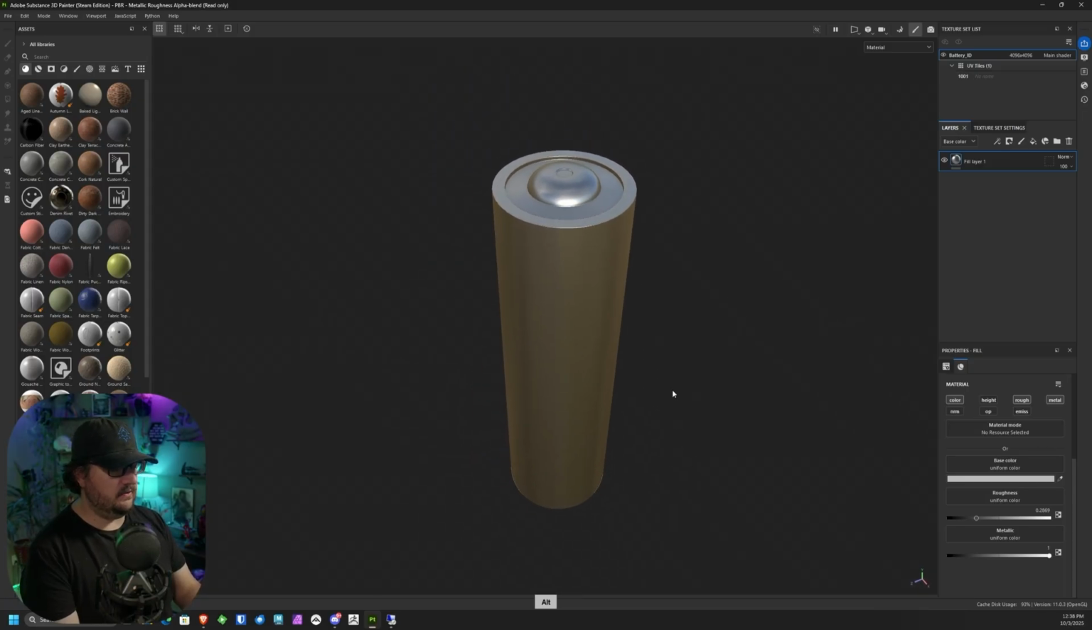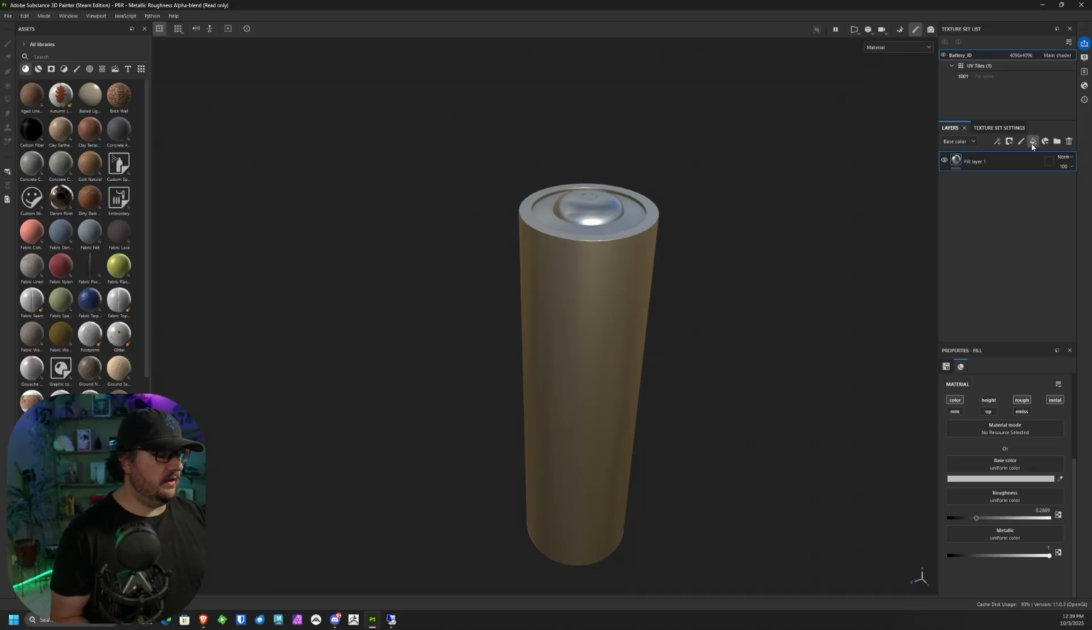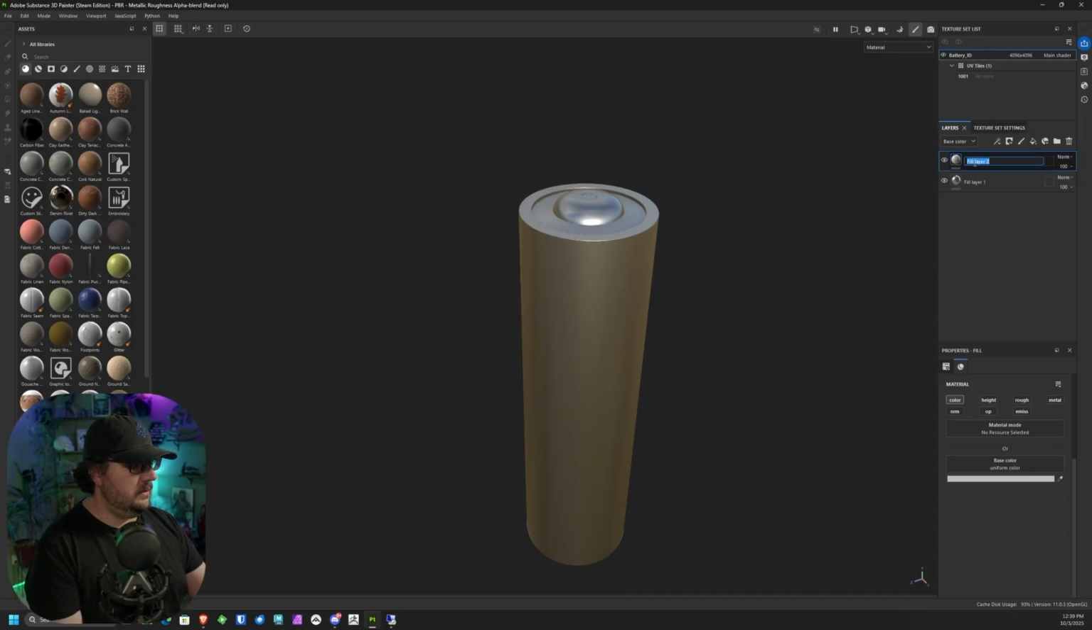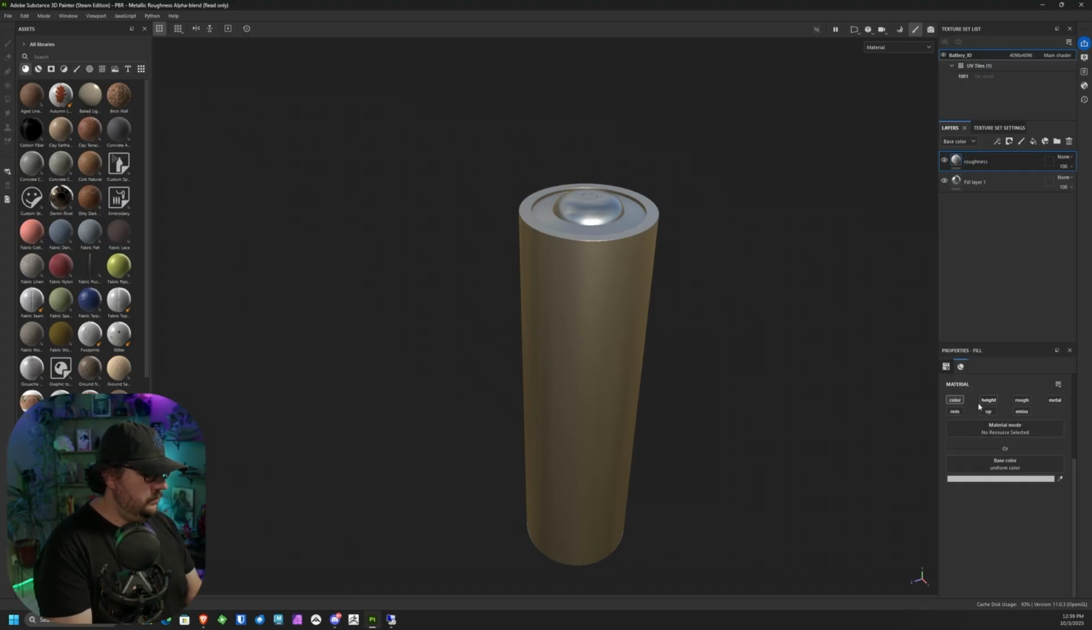All right, so what's next? A lot of times what I used to do, I would add a roughness material to this channel. I tend to not do that anymore because I like to have a little bit more finite control over it. So I actually created another fill layer on top of it. And we're going to call this our roughness. And we're going to make this a really simple rough map.